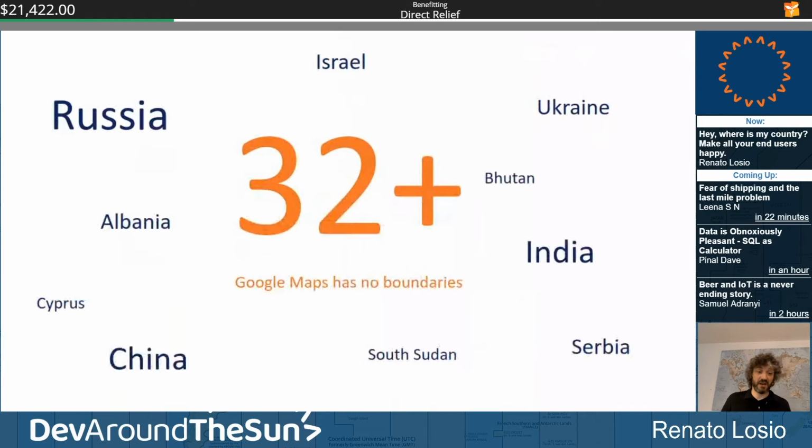Google Maps has no border in at least 32 countries. Well, you might think, oh, just 32. Well, those 32 countries include China, include India, include Russia, as we saw before, in the case of, of course, Ukraine again, Pakistan. That means that more than half of the world population lives in countries where Google Maps doesn't show borders.